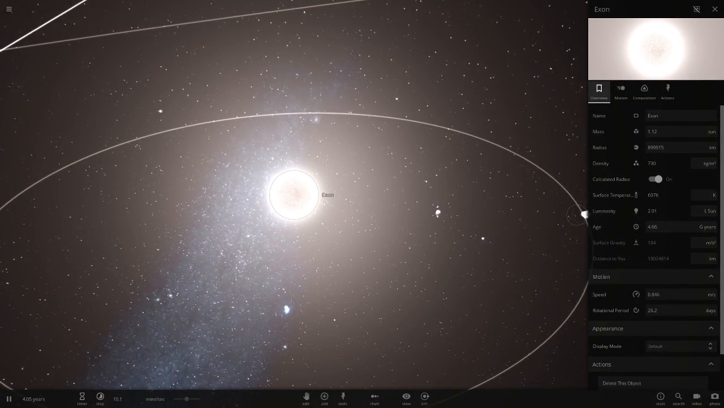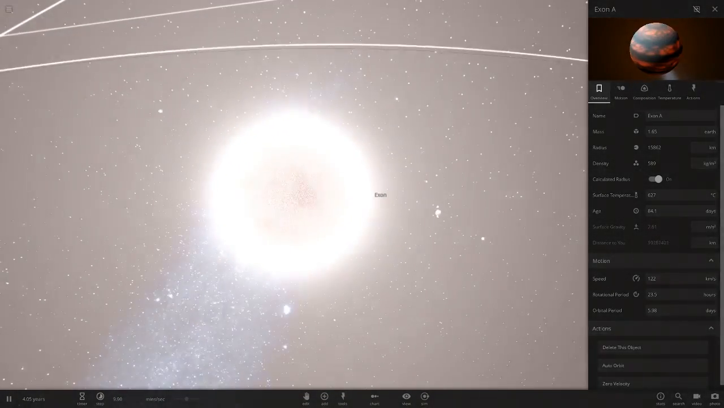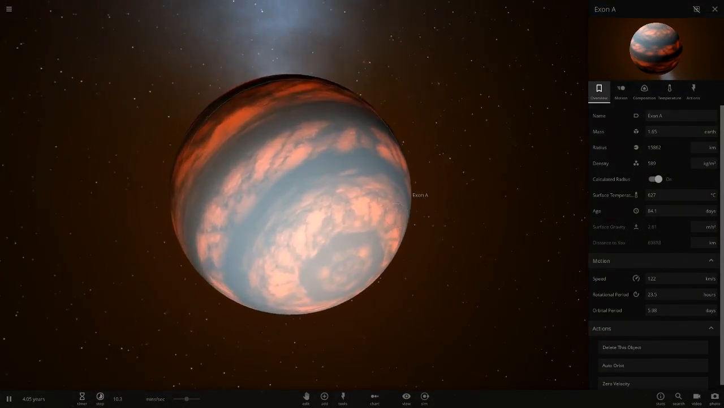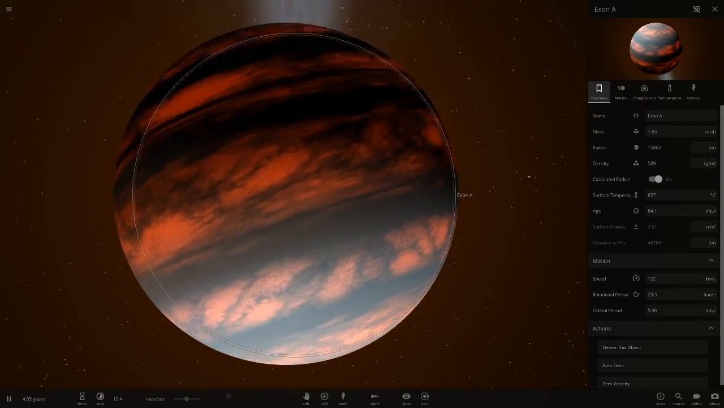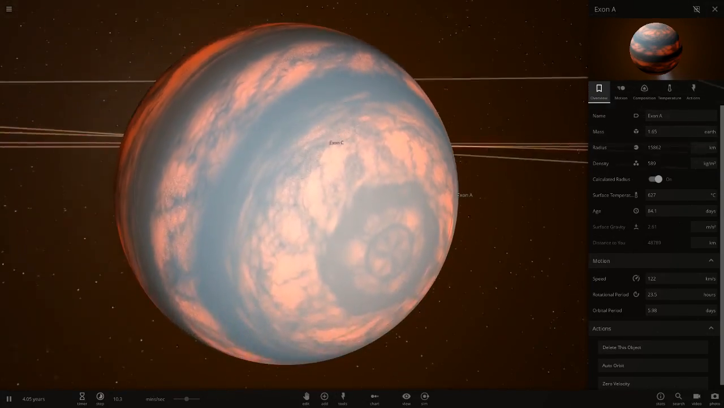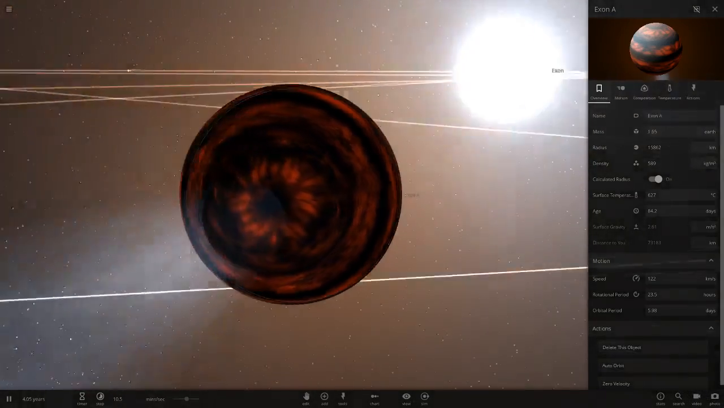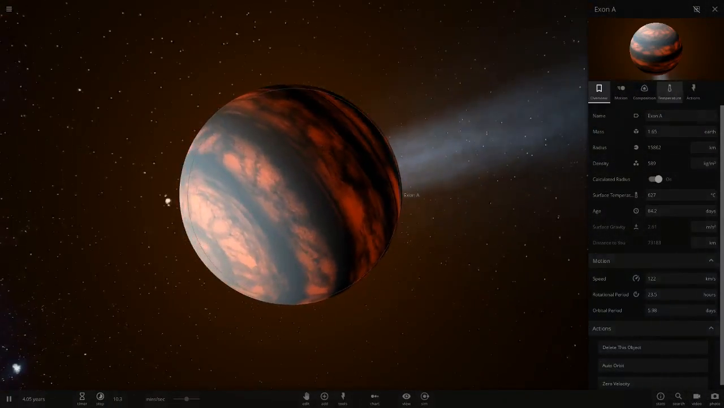Okay, first planet, let's see what we got here. Looks like it's actually being destroyed by the star. It's losing material. So this is Exxon A. I'm not really hoping I'm saying that right. So we've got Exxon A here, obviously a burnt up gas giant, as we can see. It's getting roasted by the star. Look at that.